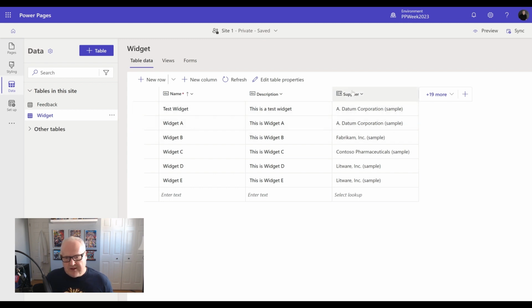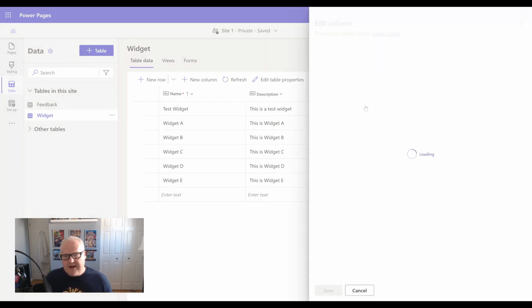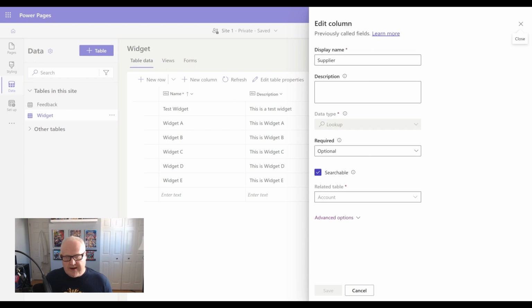And simply what I would do here is I've already added it, but it's what we call a lookup column in Dataverse. Now, if you've been working with Dataverse and Power Apps, you're probably very used to this. We have here, it's a lookup, set to optional, and I have related to the account. Pretty straightforward how to do that link directly in Dataverse, but let's just visualize that for a second.